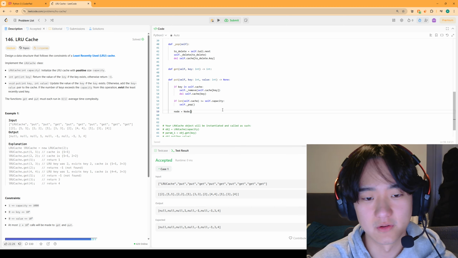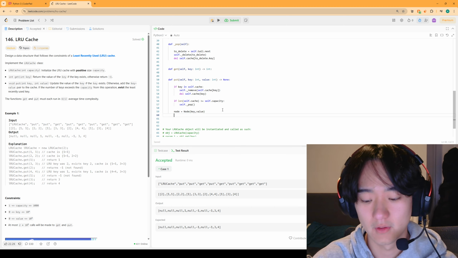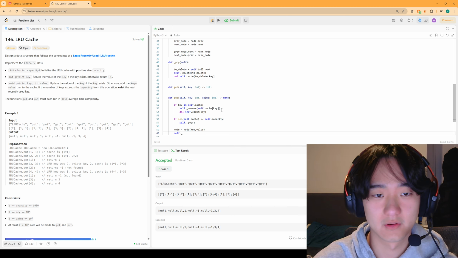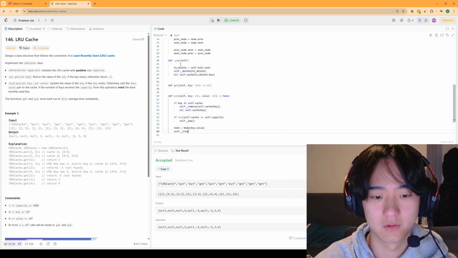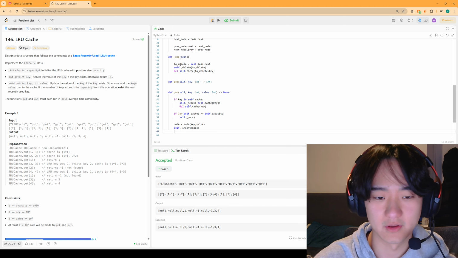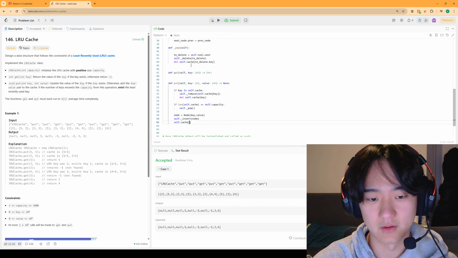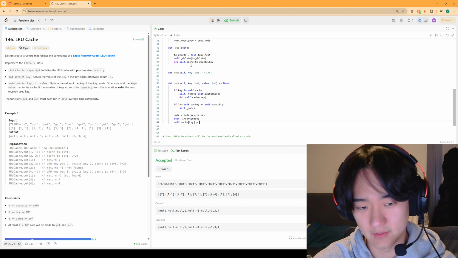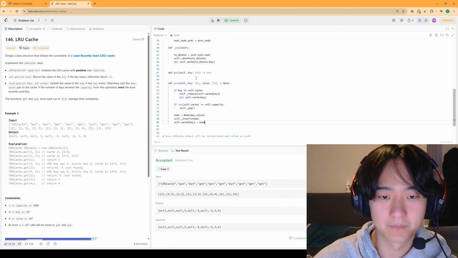Next, we can actually create the node in question. So this will be the key and value. And then we can insert this node into our doubly linked list, and we can create a dictionary mapping for this node.